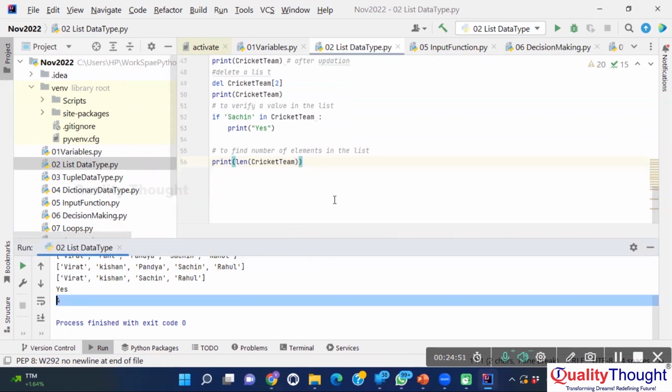Okay, and we can even find out a minimum and maximum value available in the list. For that, we'll take numbers. So I'm going to create one more list, list 1. It starts with the square brackets. Let's say I'm giving values like 1, 2, 5, 10, some values I'm giving.